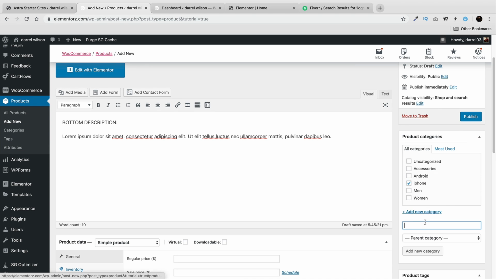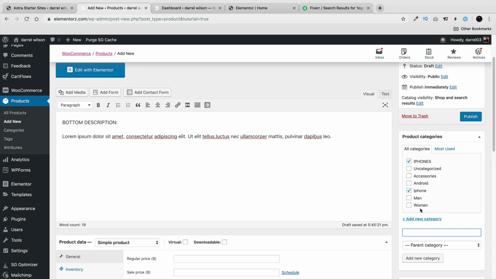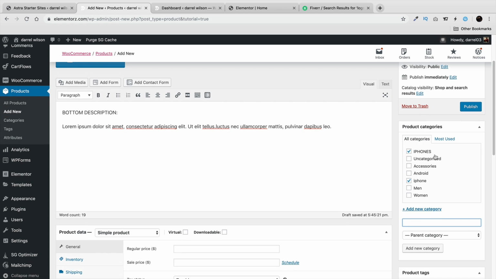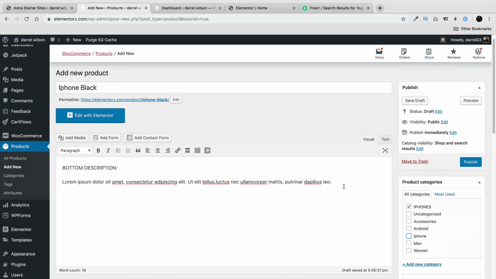Now, if you want to make a new product or a new category, just say like iPhones. All right, we'll just do iPhones. And we're not going to use this one. We'll use the uppercase one, okay? So basically, every product that I make is going in the iPhones category, all right?